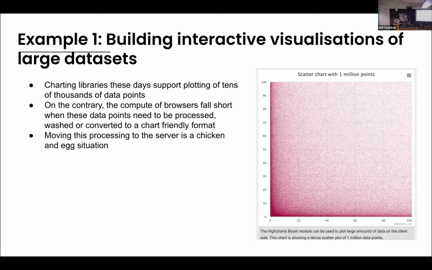And even though the charting library is really great, your main thread gets frozen, and for a few seconds it just freezes the UI. And again, like I said, moving this process to the server is a chicken and egg situation, right? Because at the end of the day, you will fetch all of those data points, even if the processing moves to the server, right? So that's one example.